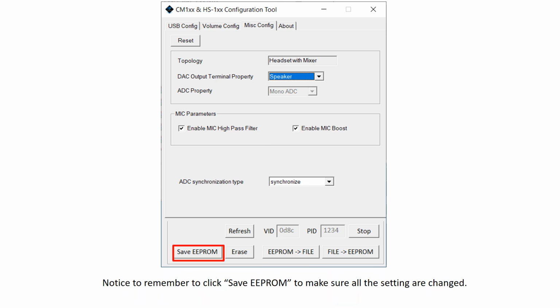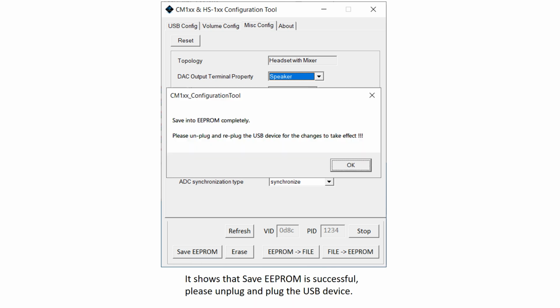Remember to click Save EEPROM to make sure all the settings are changed. It shows that Save EEPROM is successful. Please unplug and plug the USB device.